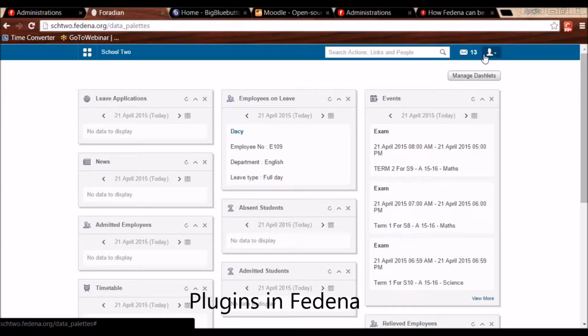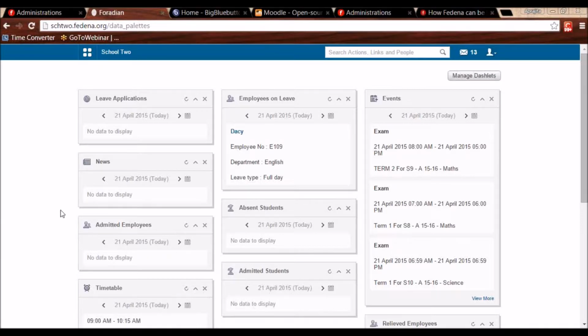Okay, guys, we'll be looking at the add-on modules of Fedena today. So the add-on modules are the extra functionalities that you have in Fedena. And the core modules are the basic functionalities that must be done before starting with the add-on modules. So let's see a few plugins that we have.